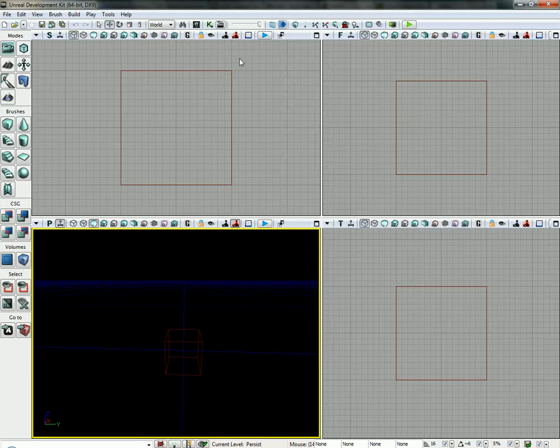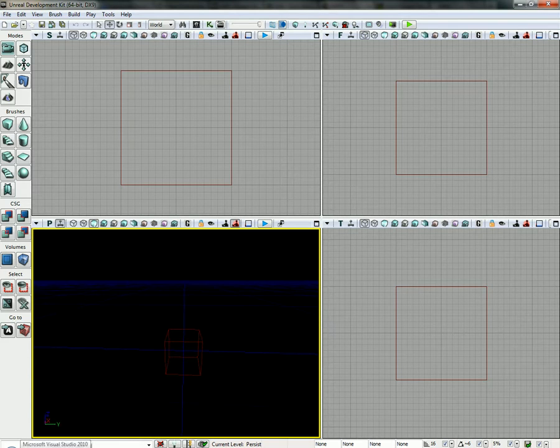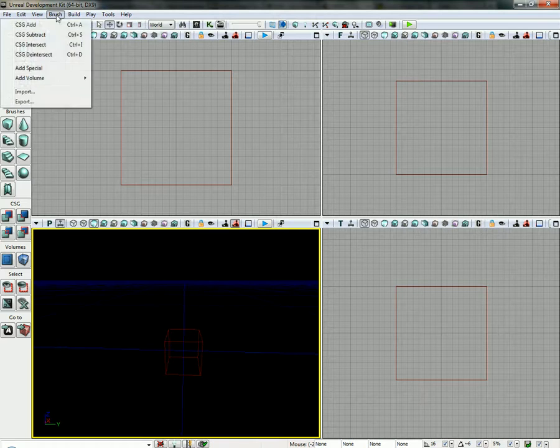Also, there's no built-in script editor. You have to get something like Visual Studio and then download an add-on so that it understands Unreal Script, and then you can compile stuff inside of it. It does have its own compiler and debugger.